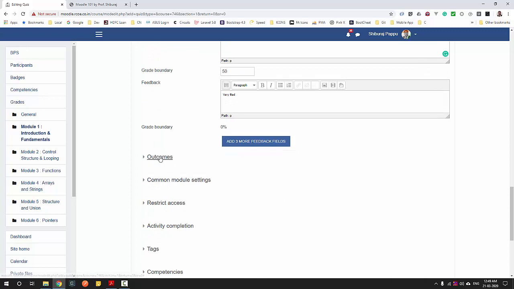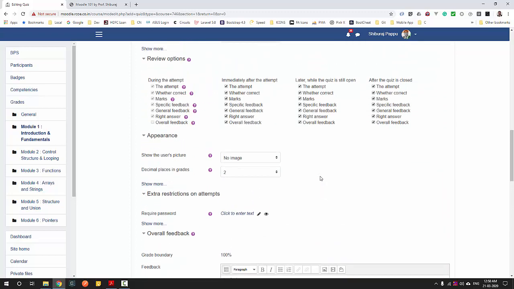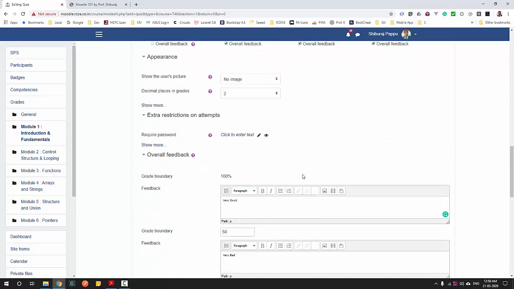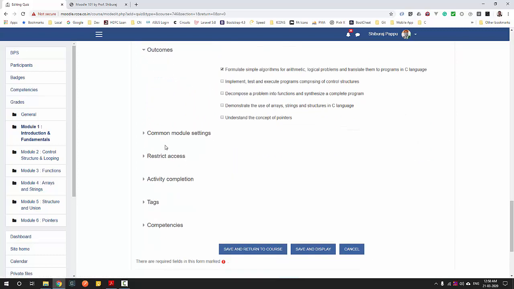The next parameter is to select the outcome. So let's say topic 1 was covering CO1, so I can select this, and this will simply say that if a student passes this particular test, then that means he successfully completed this particular outcome. Okay, and the remaining things need not be changed.